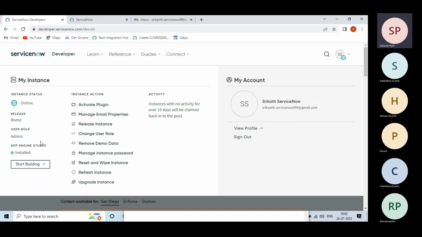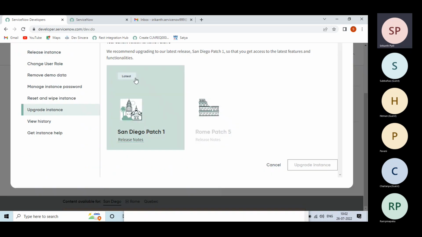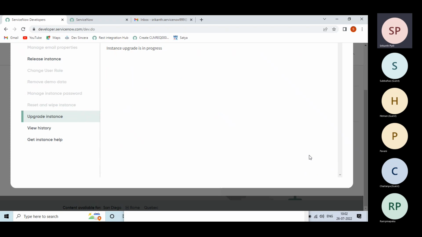Let's open it later. Right now I'm on which version? Rome version. If I want to upgrade this instance, I can go back here. Being on Rome, I have other versions also available here. You can see that, right? Yes. Okay, so I can select and then I can upgrade this instance. This is how I will be upgrading.